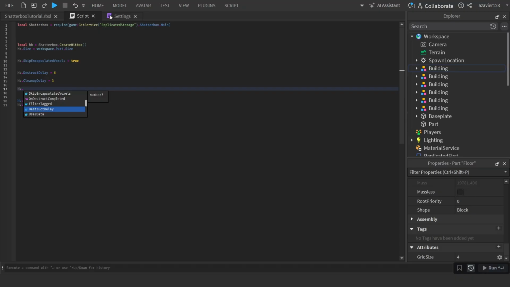The destruct delay is simply the amount of time in seconds between destructions when you are using Hitbox start. That is not a normal destruction parameter. It is only one of the Hitbox object.